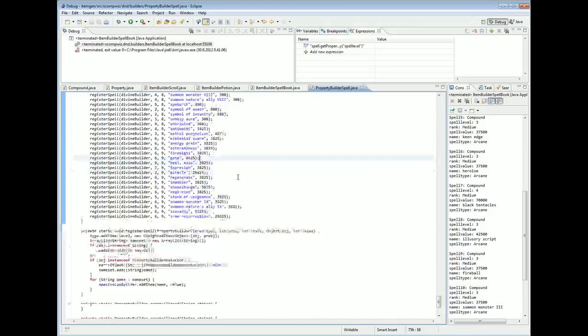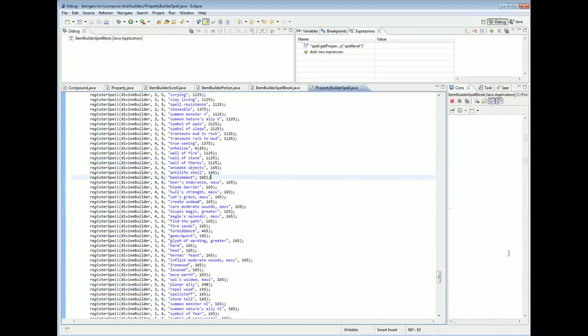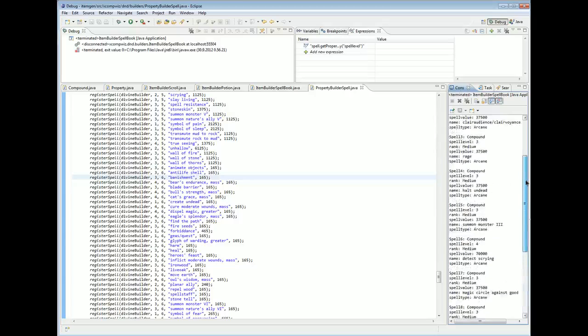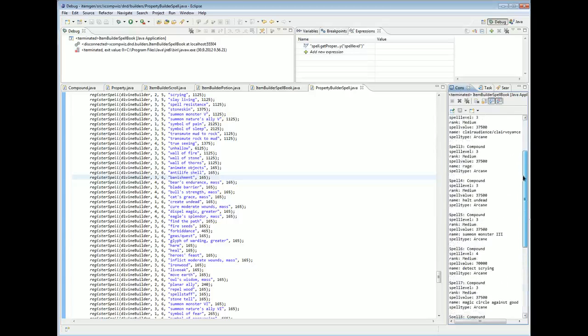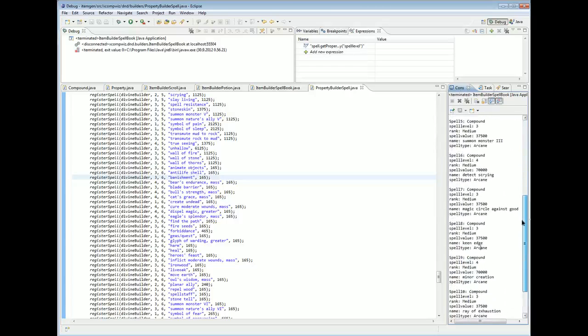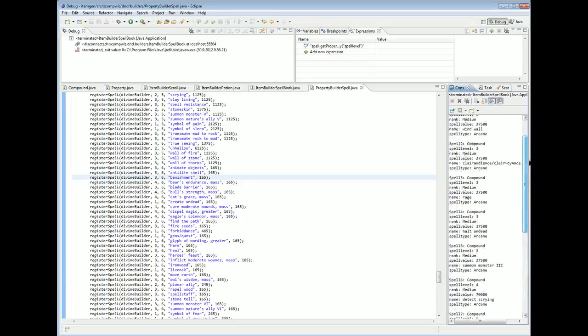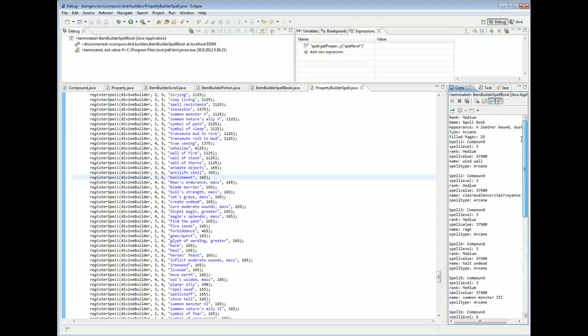Let's see here. That should do that. Now we actually have the name too. Okay, well we have spell books generating. Hooray! Magic circle against good. That's working, right? Yeah, didn't break anything there.